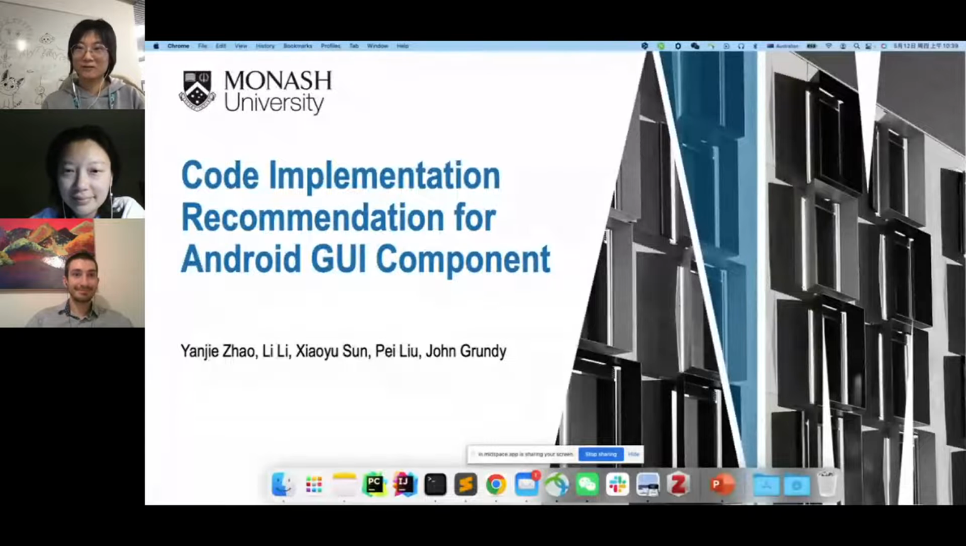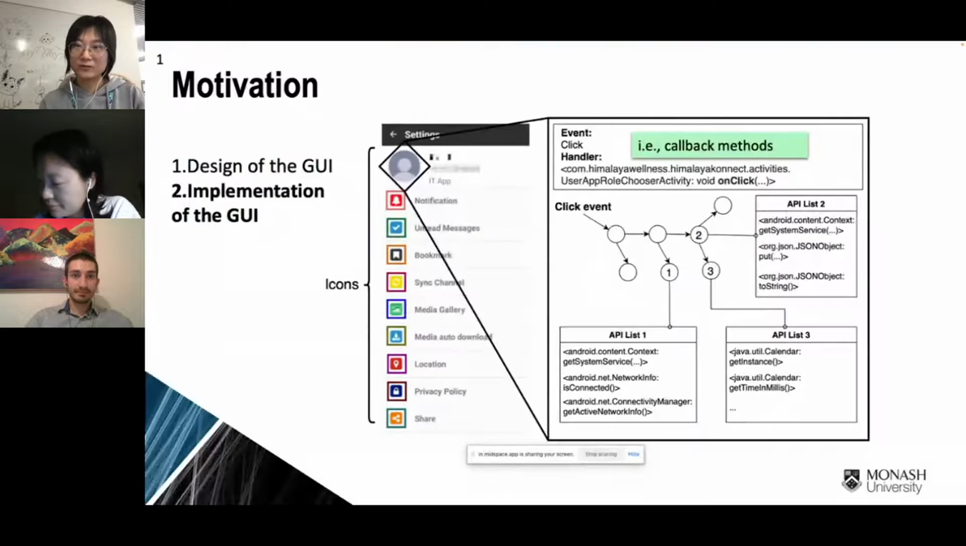Today I will introduce our paper called Implementation Recommendation for Android GUI Component. First, I will introduce this paper. Developing the UI of an app involves 2 separate activities. The first is the design of the GUI, and the second is the implementation of the GUI. The latter usually involves the implementation of the GUI interface itself, such as GUI widget details, layout, constraints, and handling of user interactions, such as what happens when the button is clicked.